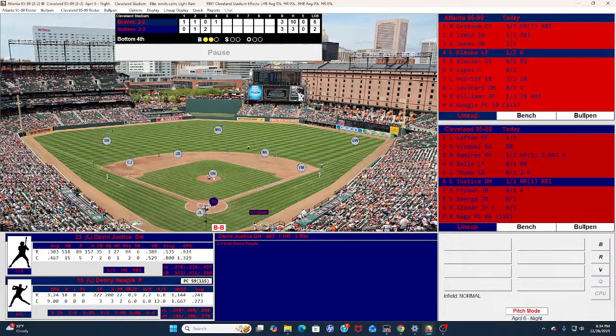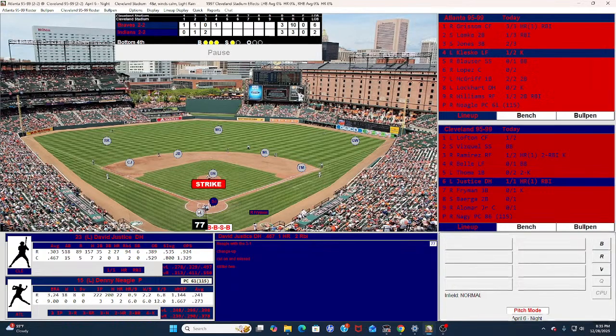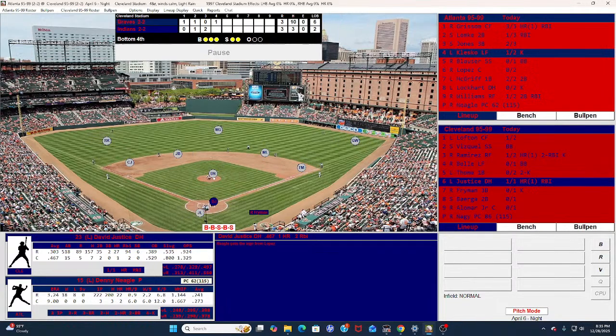2-0 from Denny Neagle. Change. Outside corner. Strike 1. 2 balls, 1 strike. The pitch to Justice. Change up. Inside. Ball 3. Neagle with the 3-1. Change up. Cut on and missed. Strike 2. Neagle gets the sign from Lopez. Neagle with the 3-2. Change up.